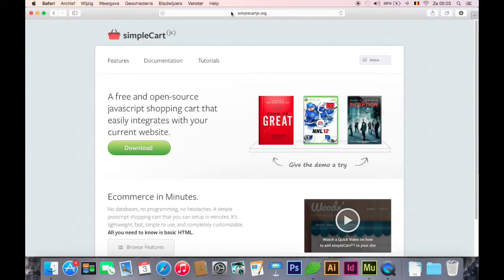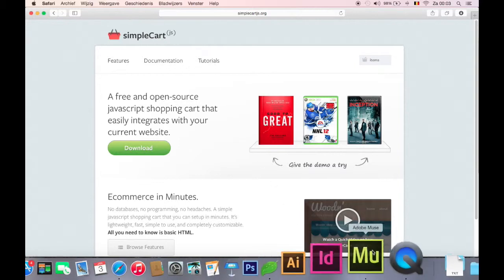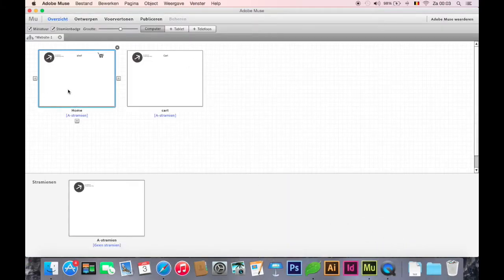You can find it at simpleartjs.org. You can find anything there, even tutorials. But now we're going to talk about how to use it with Adobe Muse.